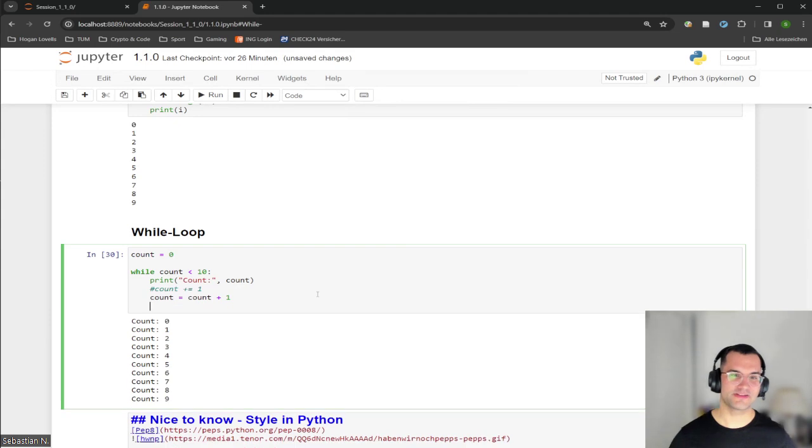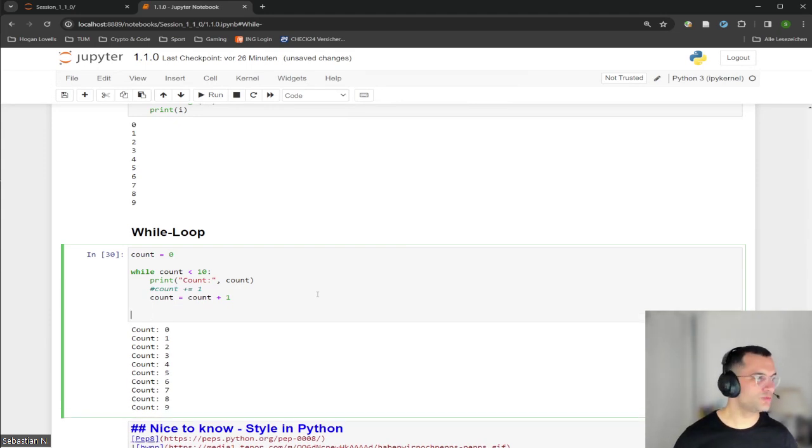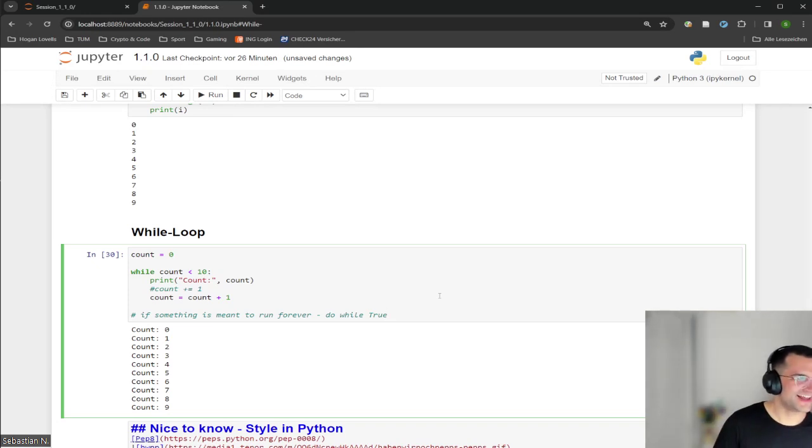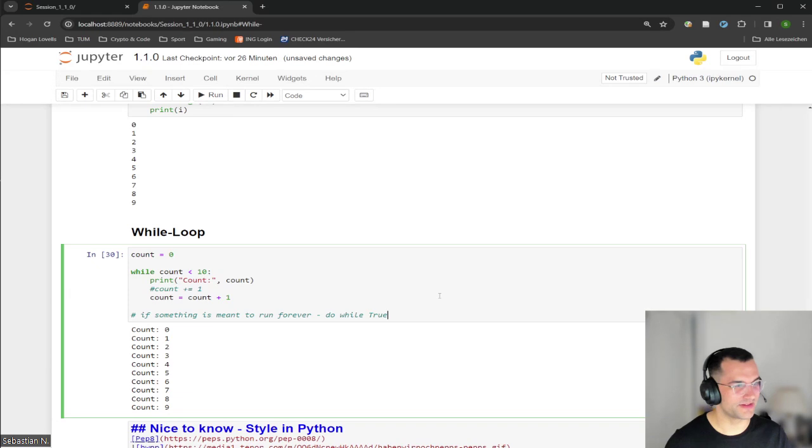Generally speaking, I will also add this as a comment. If something is meant to run forever, you write while true. If you just type while true colon, that code runs forever. There is actually code that should run forever, just not what I wanted to show you.